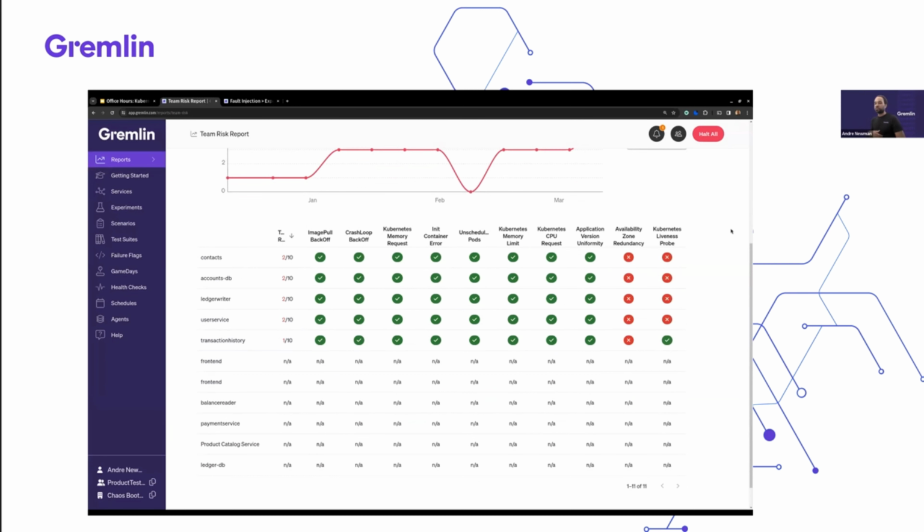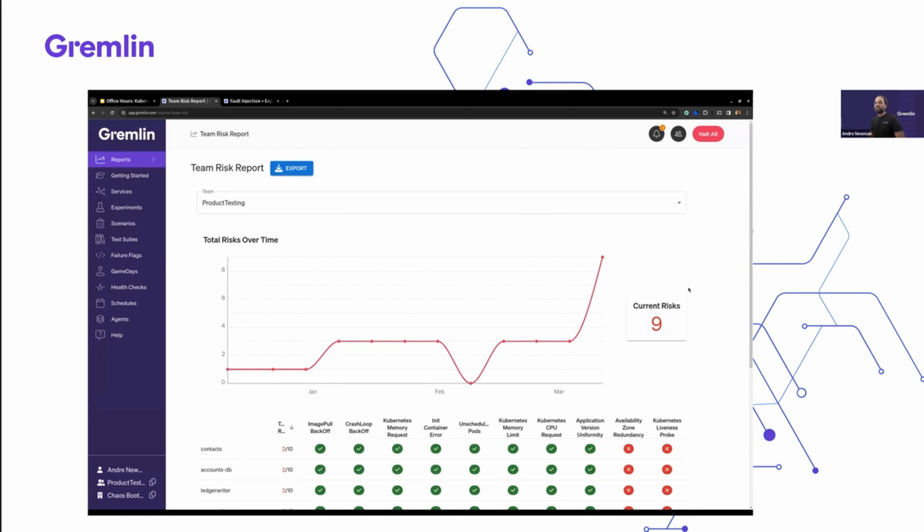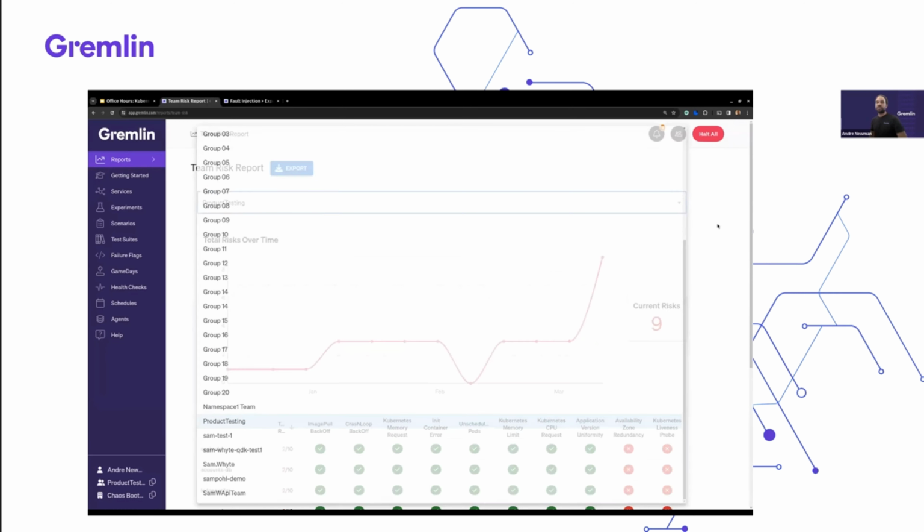So you can see I have a bunch of services in my team that are generally doing pretty good, but they're really bad at zone redundancy and liveness probes. So based off of this, I know that I need to go back into these services and make sure that they're set up for redundancy. Maybe the cluster that I use needs some zone redundancy enabled or configured on it. And then I need to go back in and create these liveness probes. The other nice thing about this report is that you can change teams just by using this dropdown. So if you want to see how your entire department or engineering organization as a whole is doing, you're able to jump between those as well.